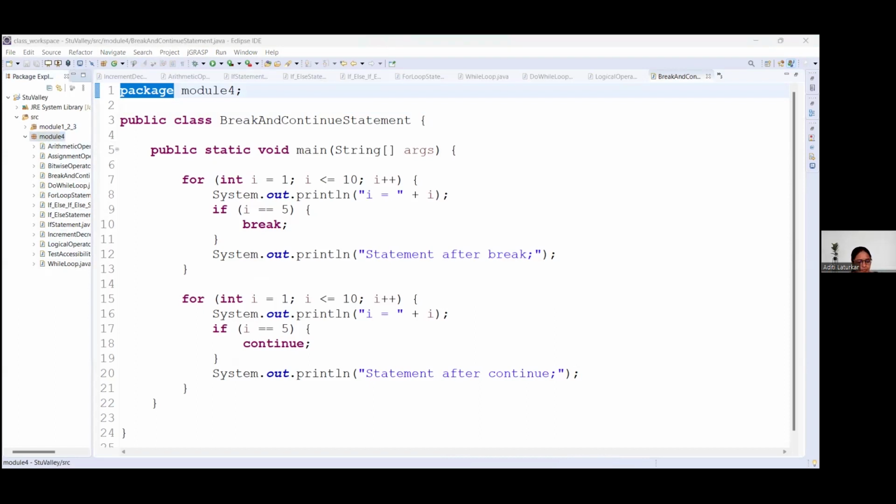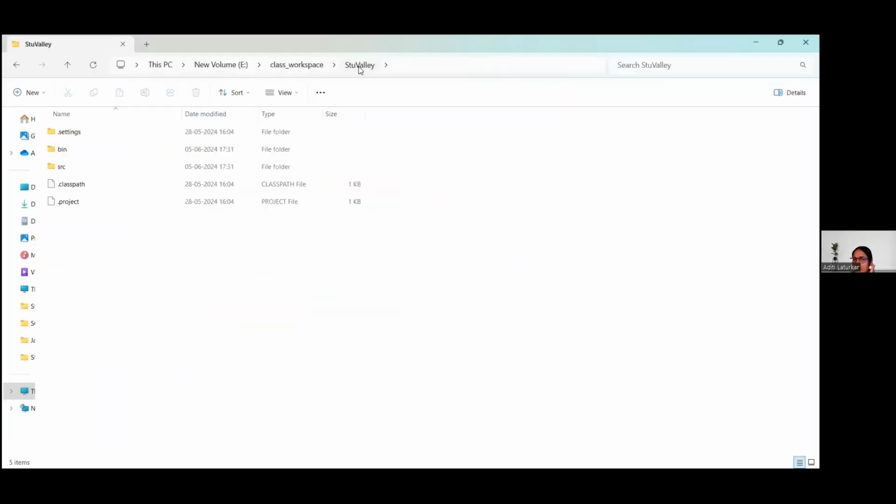One second. I will open my Eclipse workspace and I will show you. So this is your workspace project name, Stu Valley, right? Inside this is the src folder where we have created the project. Inside that project, inside the src folder, we have created the .java files. Okay, so this is module 4.